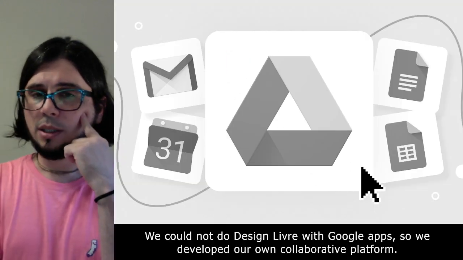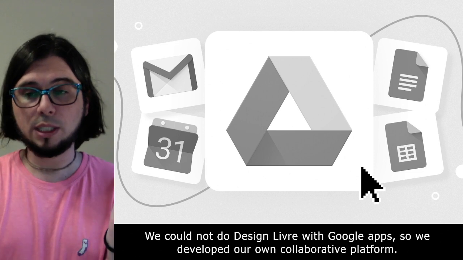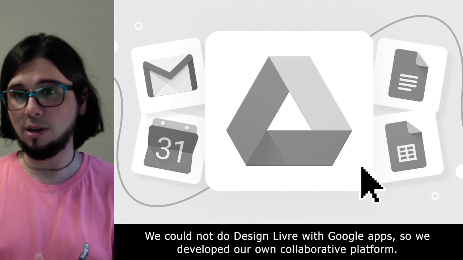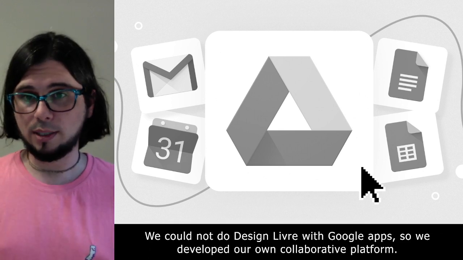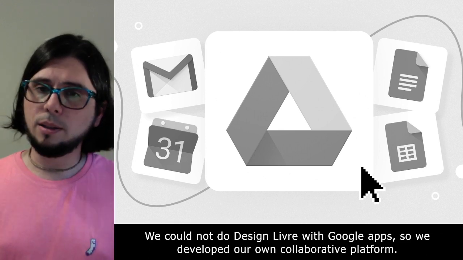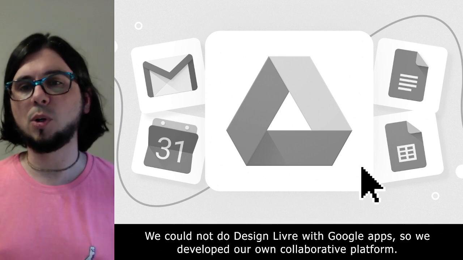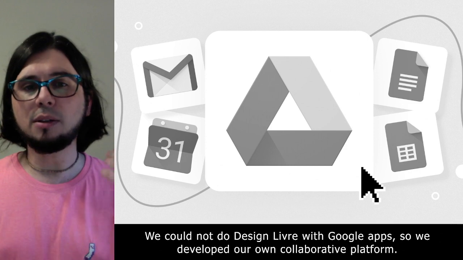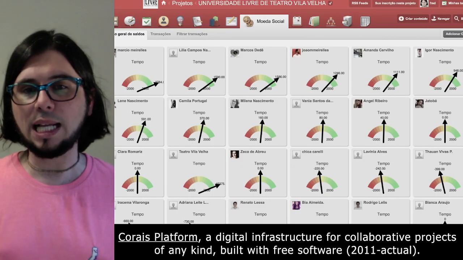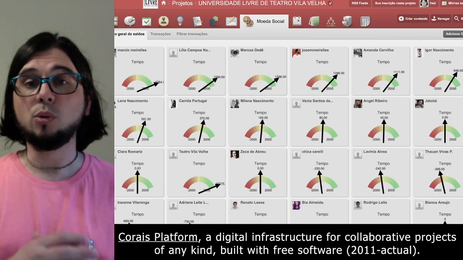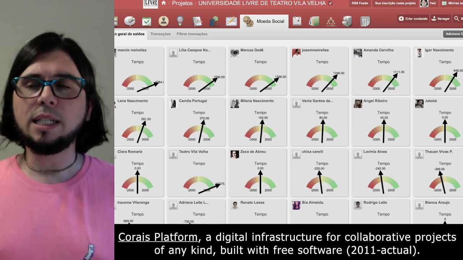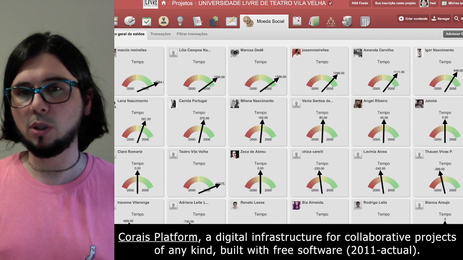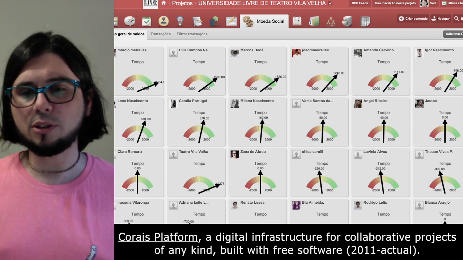For example, the Google Drive suite. We couldn't actually do Design Livre using the Google Drive suite. We tried that at that time, and it didn't work because it was very hard for the general public to participate in those projects. It was difficult to remain open to the public. So instead, we decided to design our own platform, and that was called Corais. We built it from scratch based on some free software frameworks like Drupal and OpenAtrium.